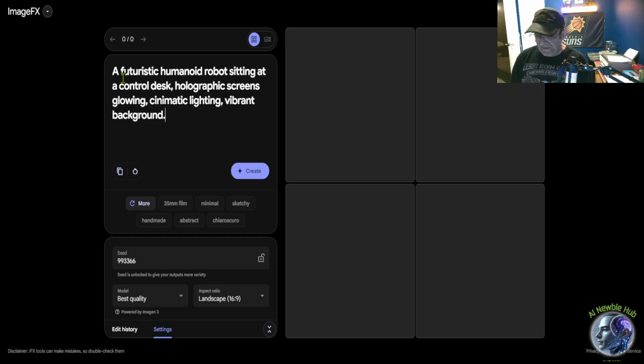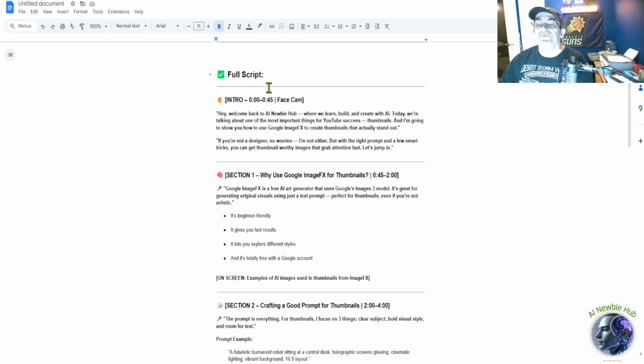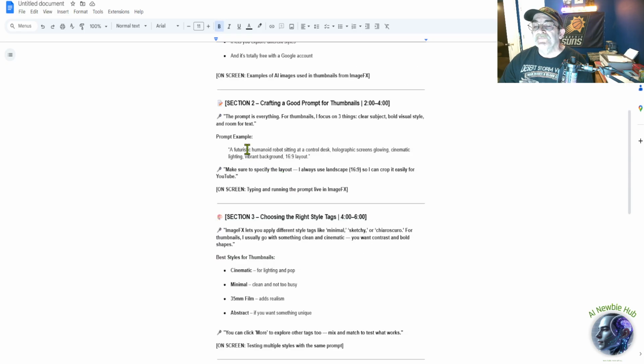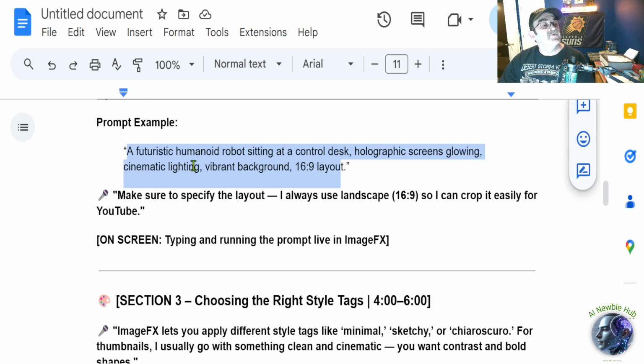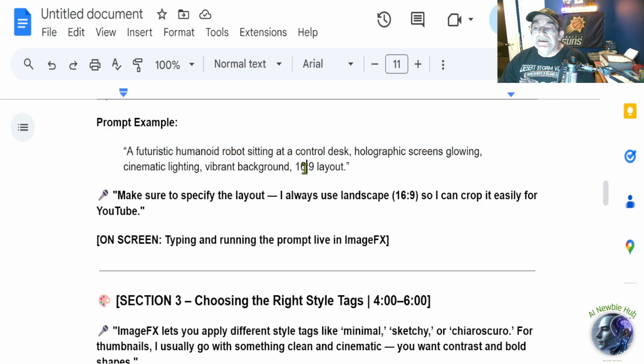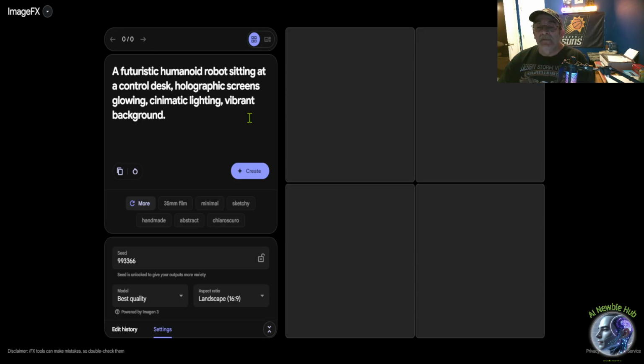Now, this prompt that they have at the end of it, I'm going to show you this prompt I'm using right here. This is the one we're using: Futuristic humanoid robot sitting at a control desk, holographic screen, glowing, cinematic lighting, vibrant background, 16:9 layout. I leave that out, guys. There's no need putting that in here, and I'll show you why. Because down here, you got your aspect ratio.